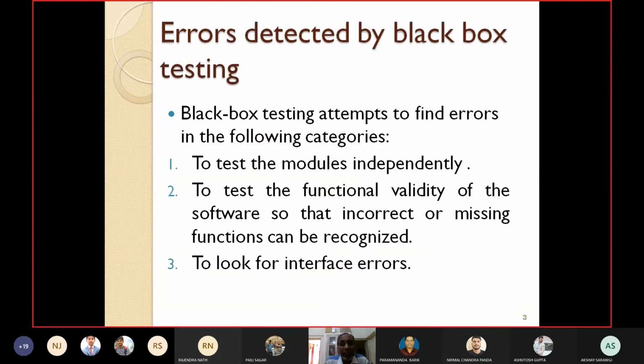Now let's see what kind of errors can be detected by black box testing. The black box testing technique attempts to find errors in the following categories. Please remember, here we do not have any knowledge of the code; only from the functional requirements as mentioned in the SRS document, we are trying to generate the test cases. In which way will it help in testing the software?